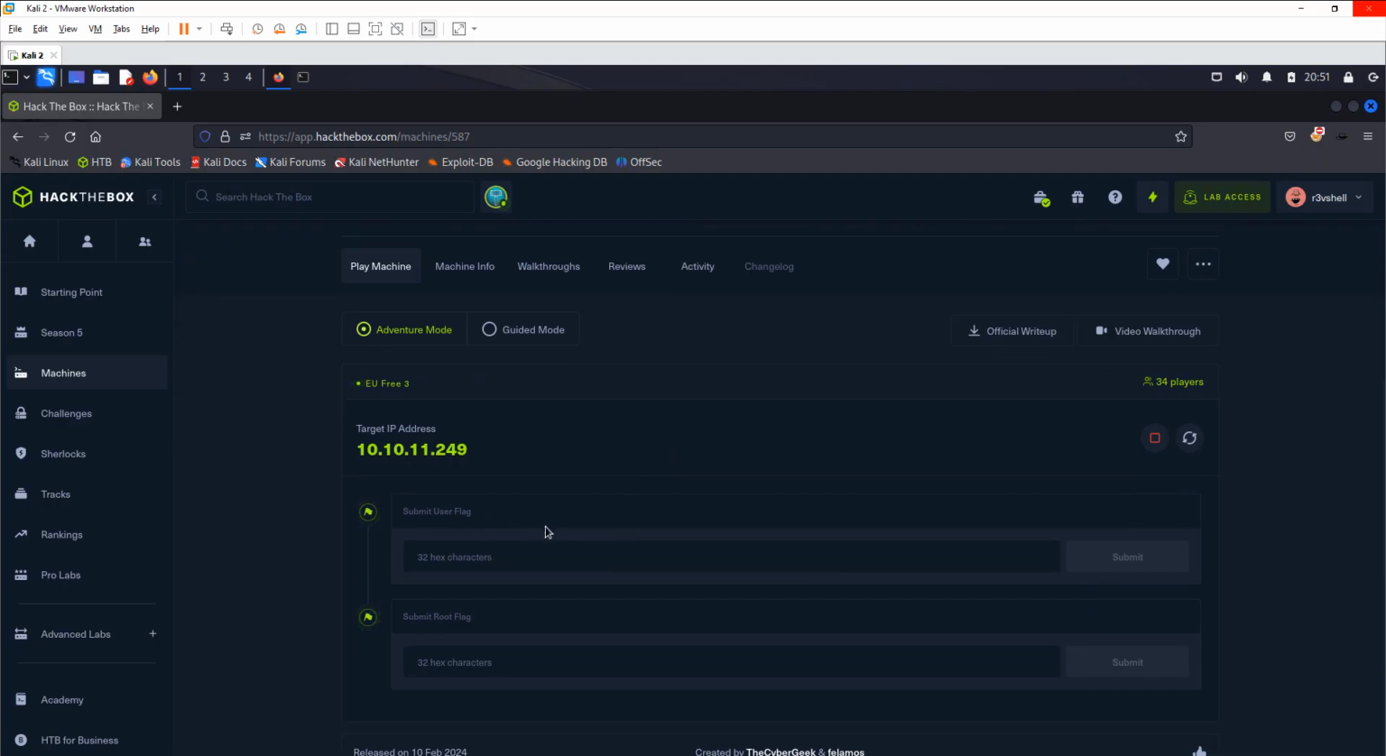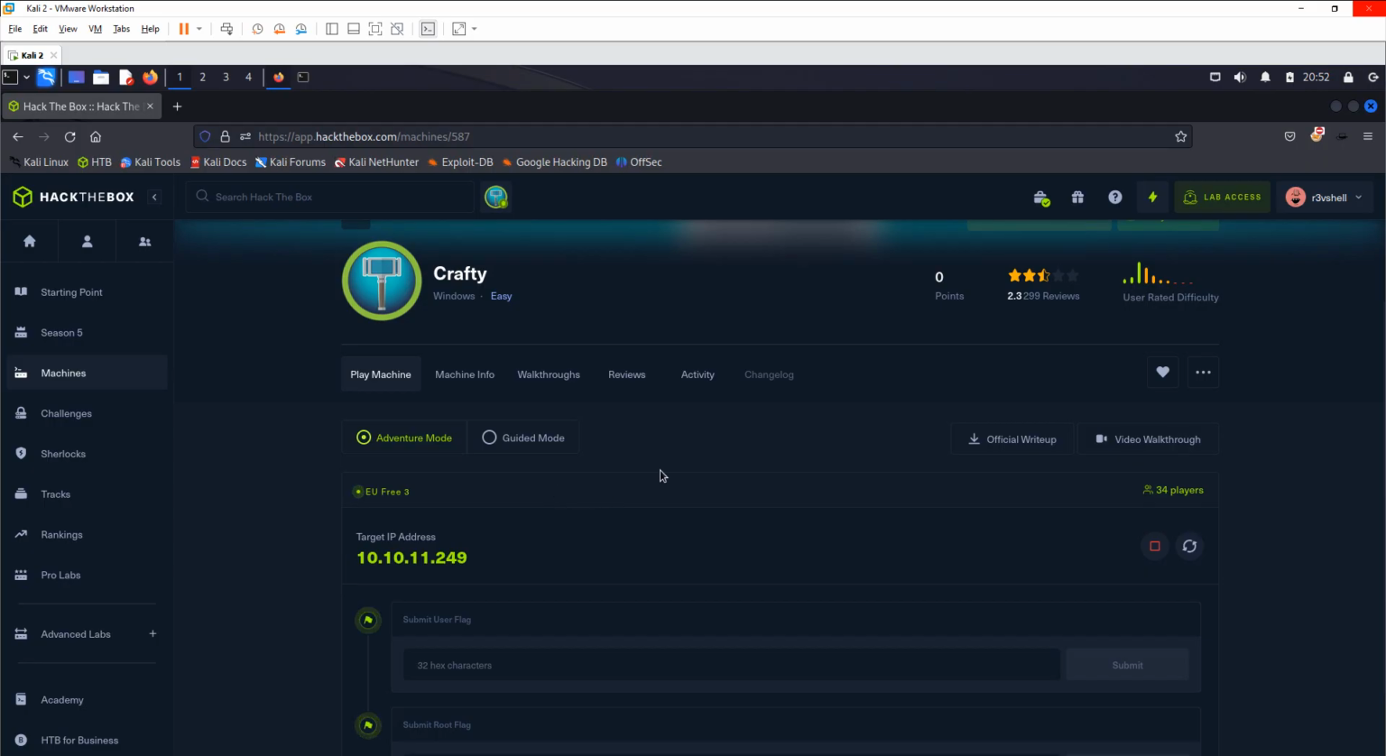So our aim is to get two flags. We have our user flag, which we have to get, and then we'll get our root flag as well. So without much ado, let's hop into the machine.